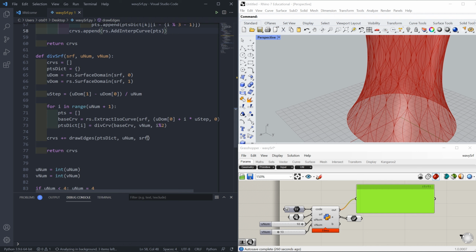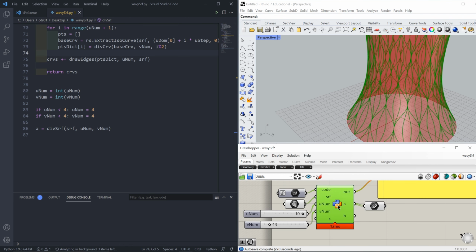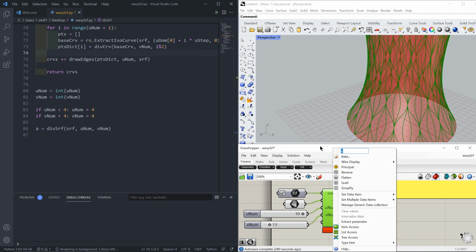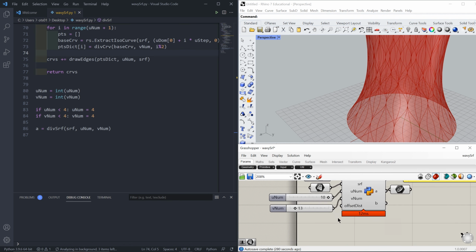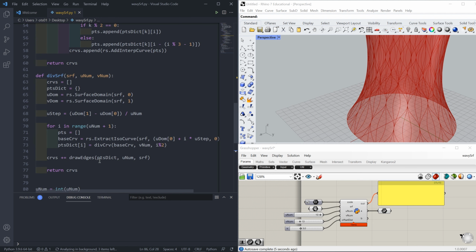Now let's go back to our main function, the divide surface function. Before doing this, I'd like to add the final input on our GhPython node, which is called the offset distance. Now I want to set it as 3.0. This could be a float value, it's not that strict. Move this away, organize it a little bit. Then let's go back to this part.